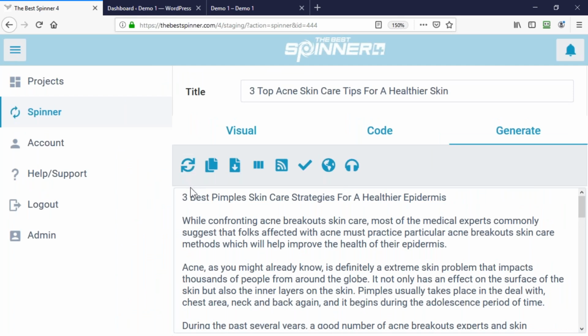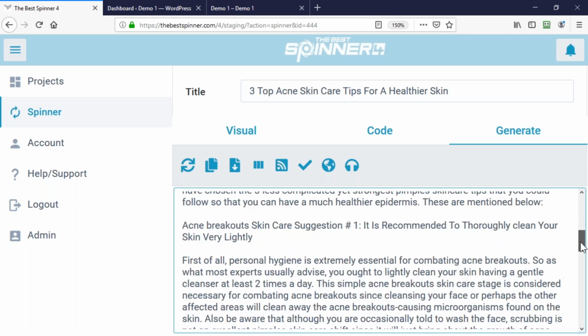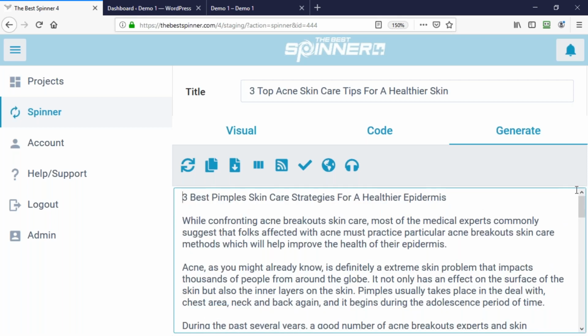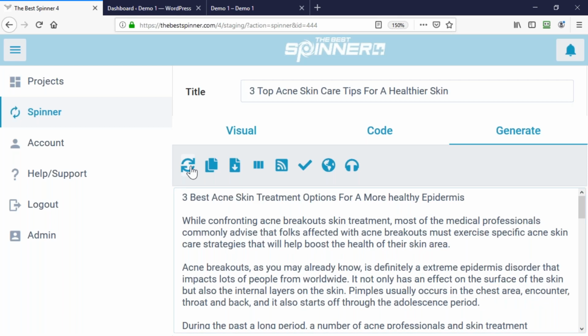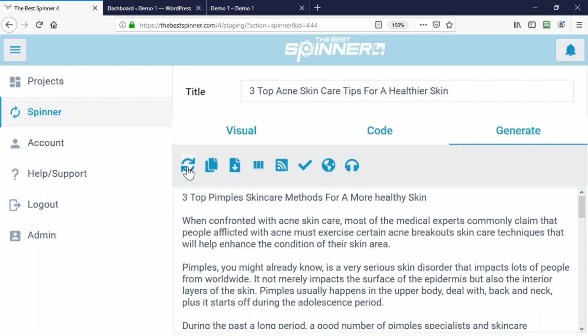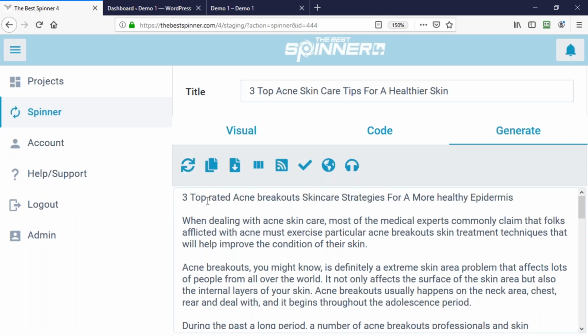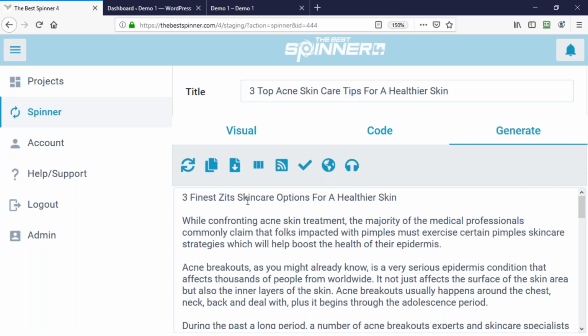So when I press the refresh button, it's going to show me the variations that appear. Now, if you only want a few variations, you can look through them, have a quick read, find the ones that you like best. And this is just selecting now, so it's not writing again, you're just selecting. And again, that's pretty quick. So look, click, changed, 3 best acne skin. No, I don't like epidermis in that. 3 top pimples skincare methods. Nah. Top rated skin. Yeah, I like that one better. Finest zits skincare options for a healthy. Well, for a teenage audience, the word zits would certainly be suitable.